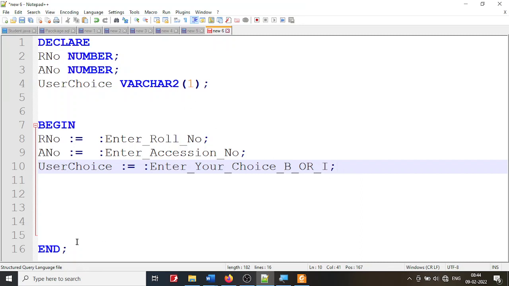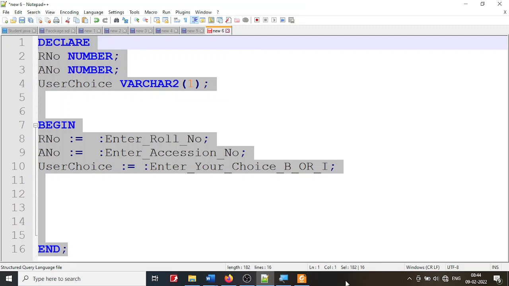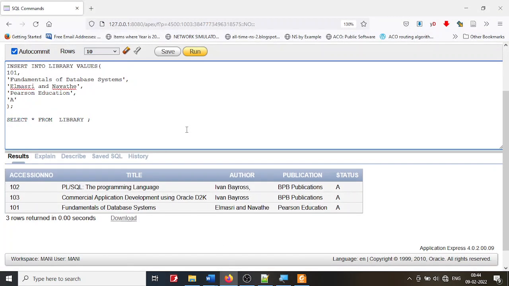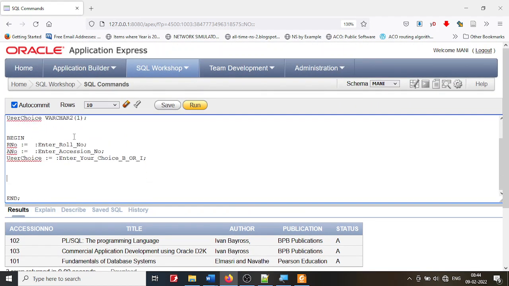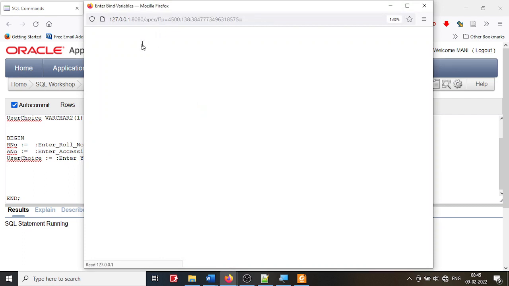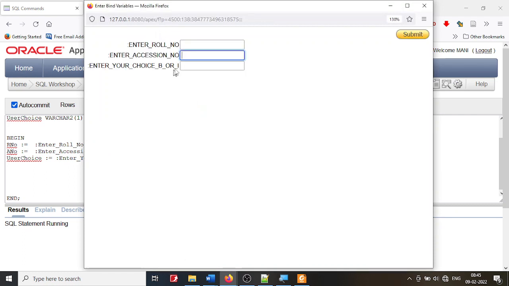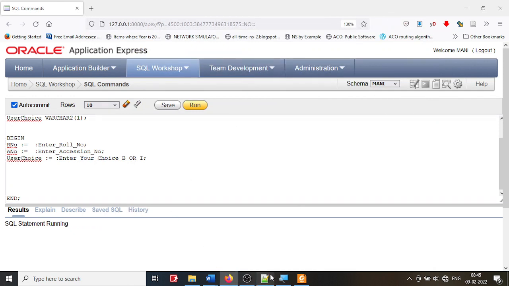If you just run this, how is it going to look like? This is how it's going to look like. Enter roll number, enter accession number, enter that. That's what you're going to get. So you got all the values.